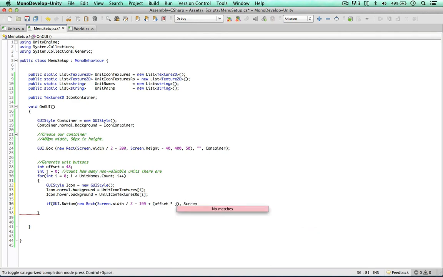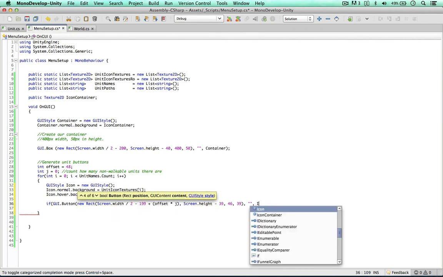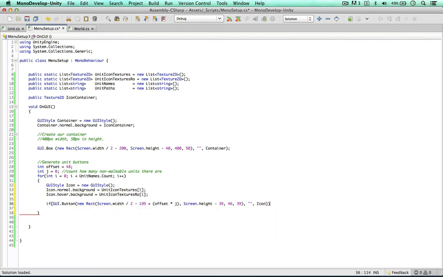The height in this case is going to be screen height minus 39. Again, there's 1 pixel space between the top of the container and where this button is. And now we can just define the width and height of this icon. So I know they're 46 in width, 39 in height. I'm going to close this off. There is no content within this button, so just leave these blank. The GUI style is our icon style. So now we have the button created. So we need to test and see if this works.